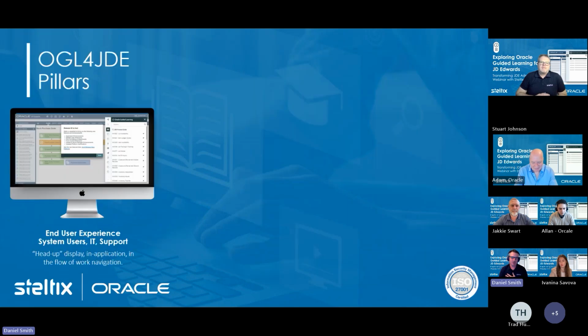So for those of you who haven't seen OGL for JDE before, the work that we did with Oracle was to make it natively integrated within JDE. So what does that mean? As a JDE end user, you are presented with OGL for JDE within the application. It is aware of the security, it is aware of your roles, it is aware of the applications you're running, P42, 10, et cetera. So it's acutely aware and integrated into your environment, which gives us a lot of capability, which I'll showcase shortly. So I'll start off by demonstrating the end user experience.